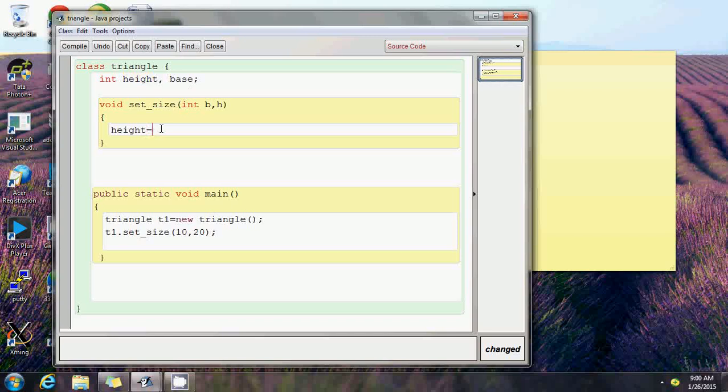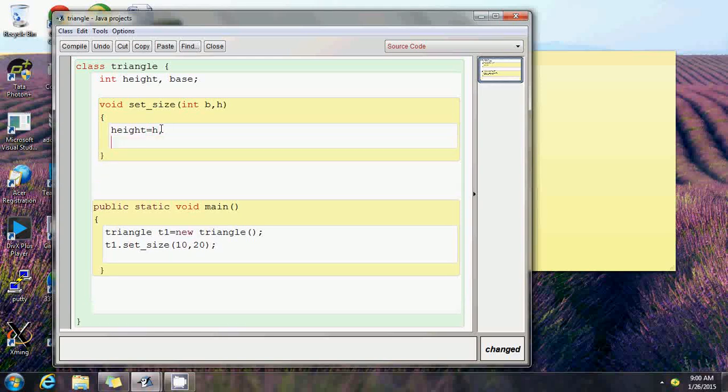So height is going to be equal to h and base is going to be equal to b. That's it. You just have to make it int h. I'm passing base and height. That's it. I've set the data values.